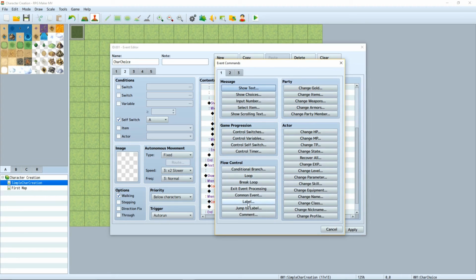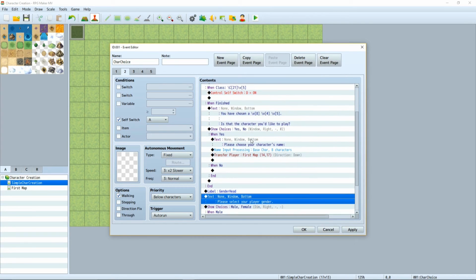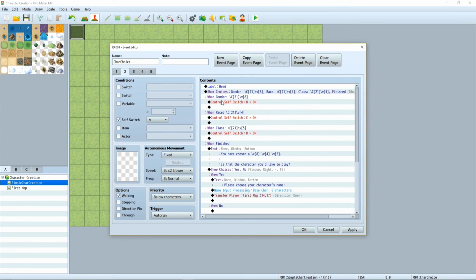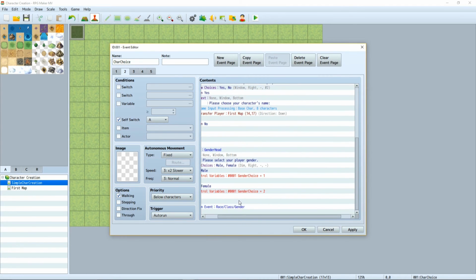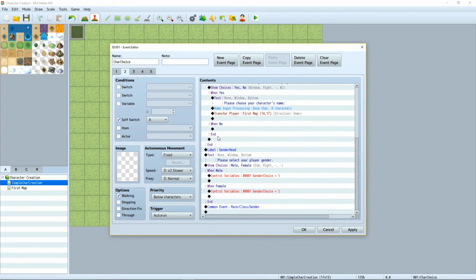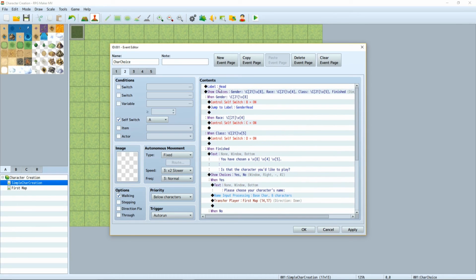Then we're going to introduce a label, and let's do gender head, because sure, why not? And then up here, when it goes to gender, instead of control self switch, you would put a jump to label, and you would just put gender head. And then down here, once you're done with the little gender section and running the common event, or maybe not running the common event, you might put that somewhere else, you can just set that to jump back up to the head label, or whatever label you want to put up at the very top.